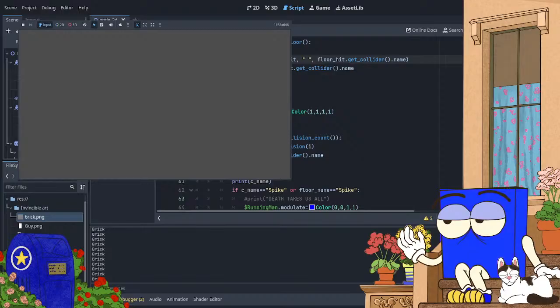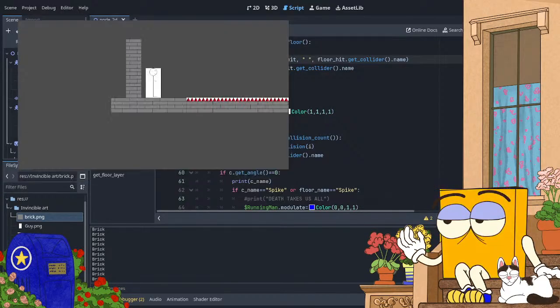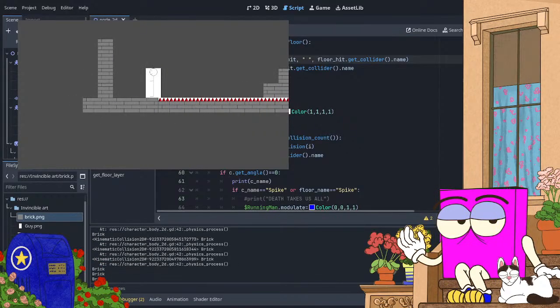Oh man, I feel a headache coming on. That's no good. And I already took some aspirin. That's fine.